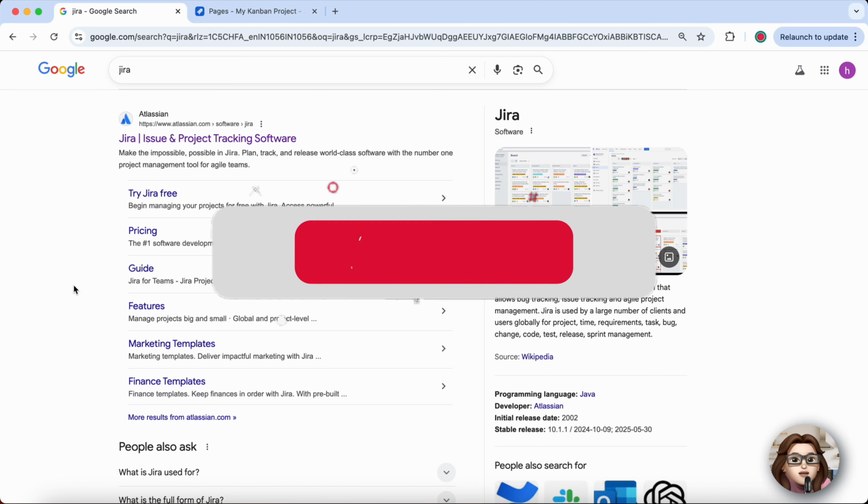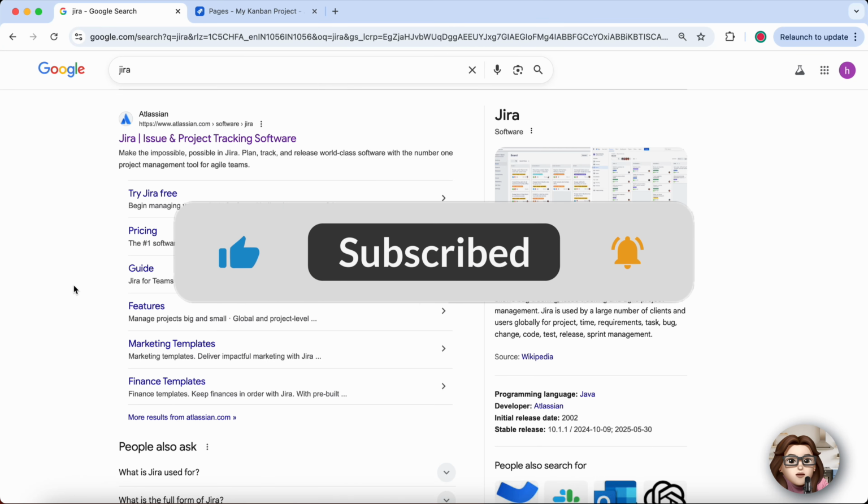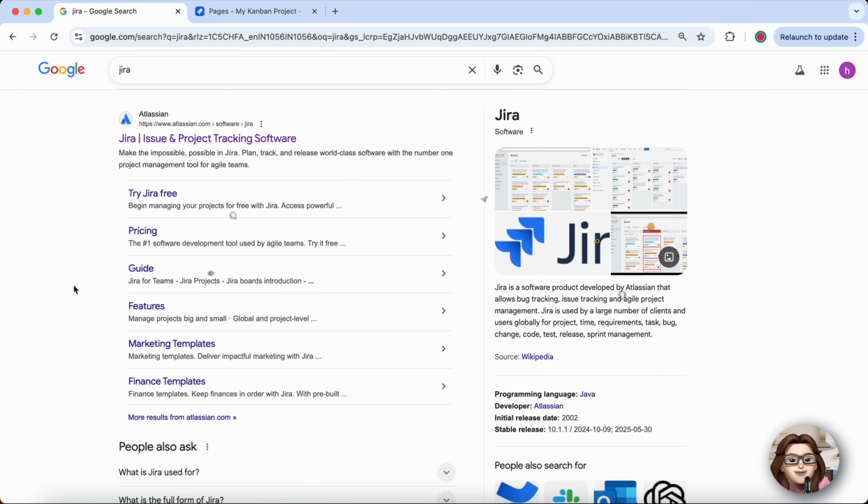In today's video, I'm going to show you how to access Confluence directly from Jira. Connecting these two tools allows you to manage documentation alongside your projects, improving collaboration and streamlining your workflow.